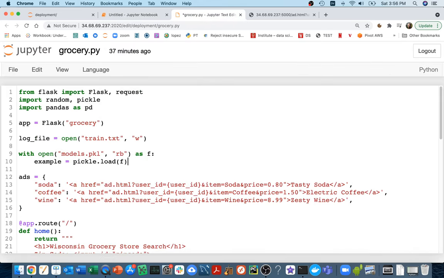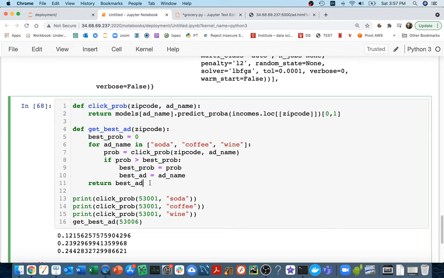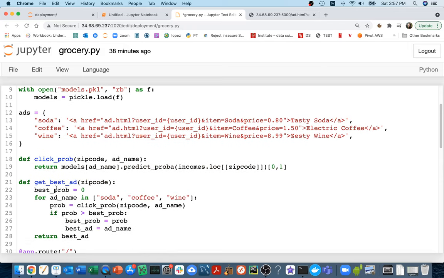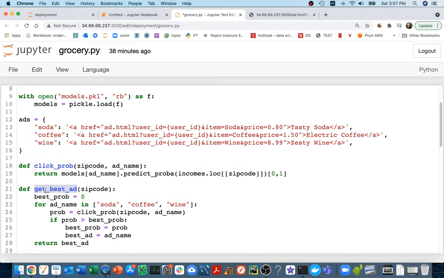over in my grocery store application. So I'm going to save, and I'm trying to open this up here. I'm going to call this models. And then what I'd like to do is copy in these two functions I have that tell me how likely is somebody to click a particular ad? It's using this model again. So using the models, I can see for a given zip code what is the probability they'll click that. And then I have this best ad function, which basically calls this a bunch of times and sees which one is the best.